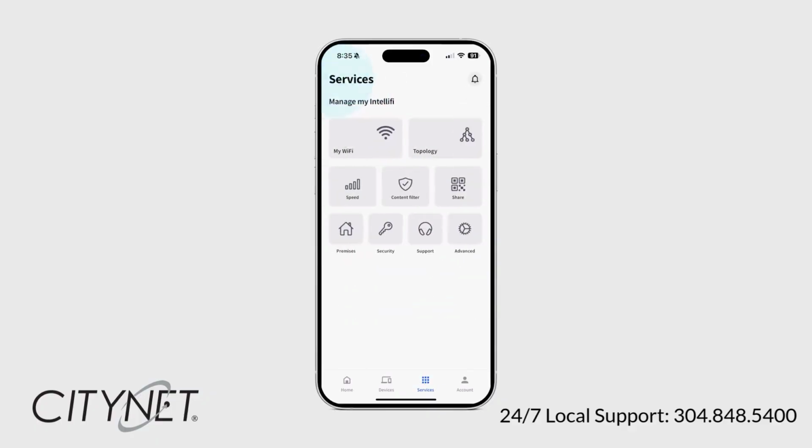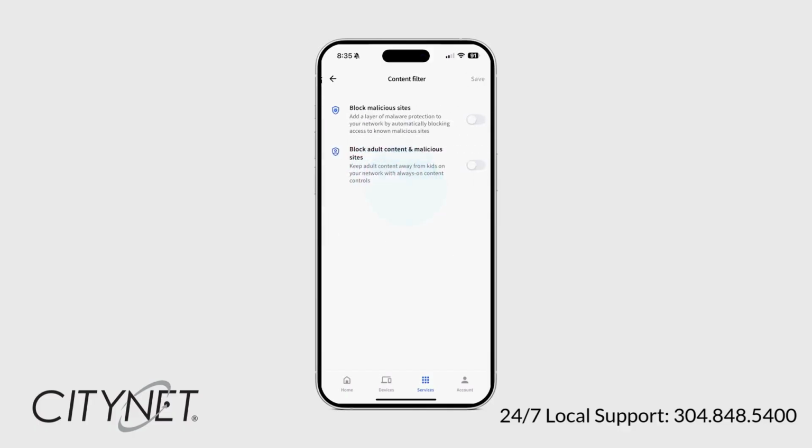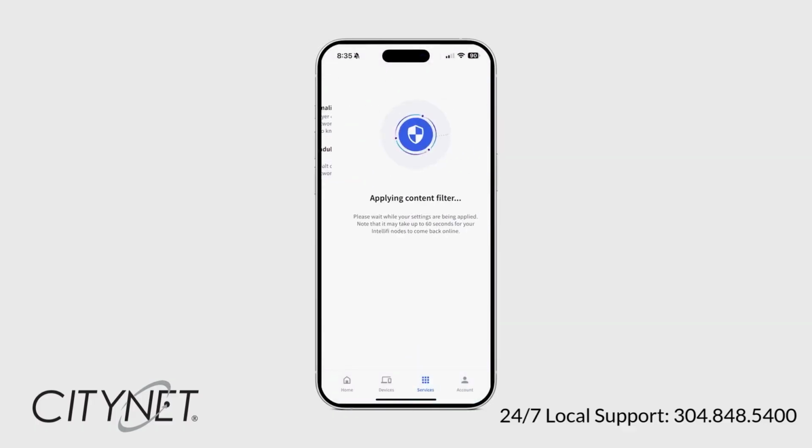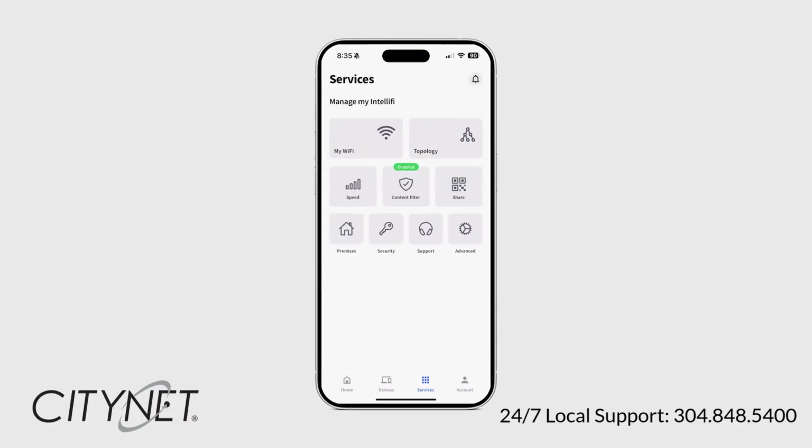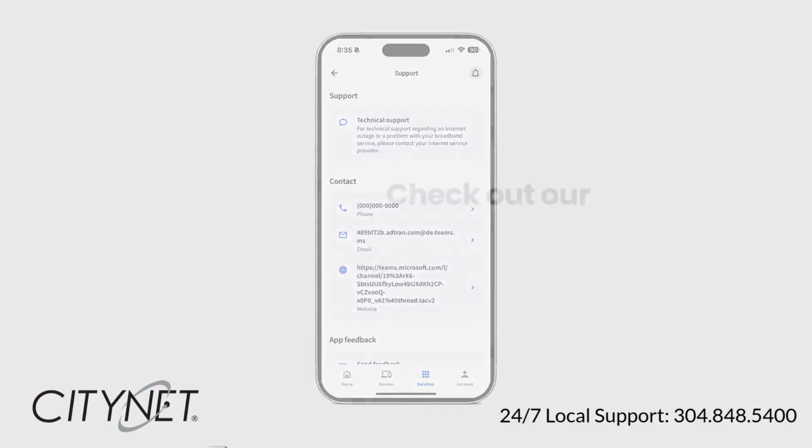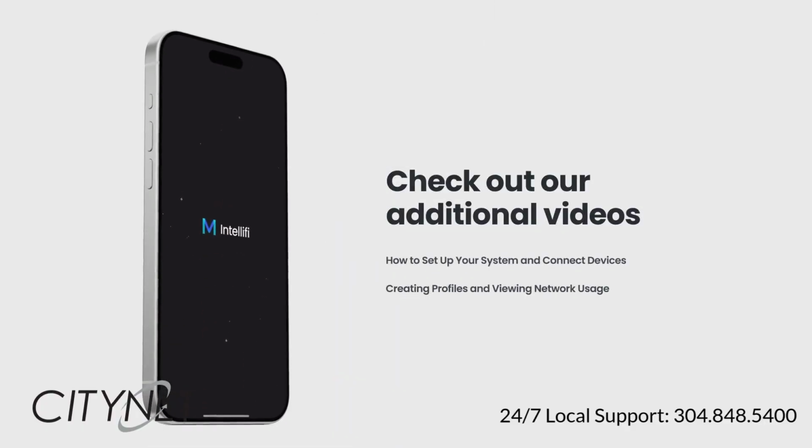For more parental controls, go to the Services tab and tap Content Filter. This allows you to block malicious sites for the whole home and block adult content and malicious sites for the kids on your network with always-on content controls. And if you ever need more help, you can go to the Services tab and tap the support icon to contact customer service.